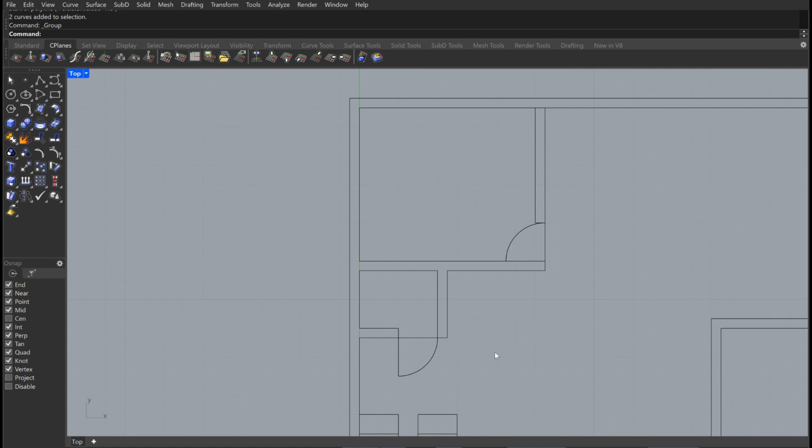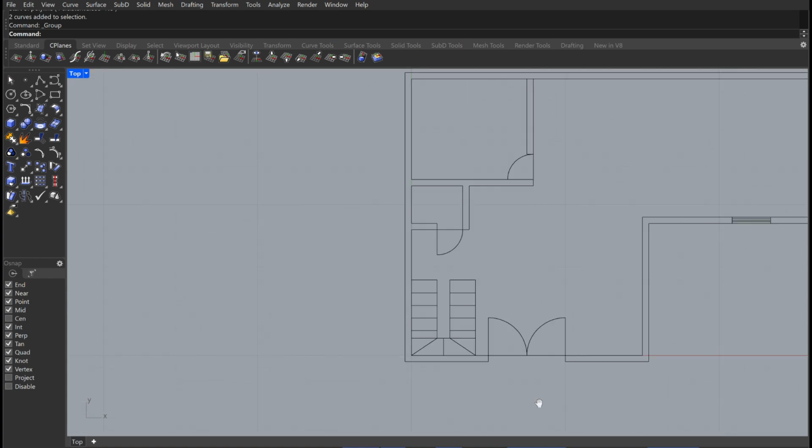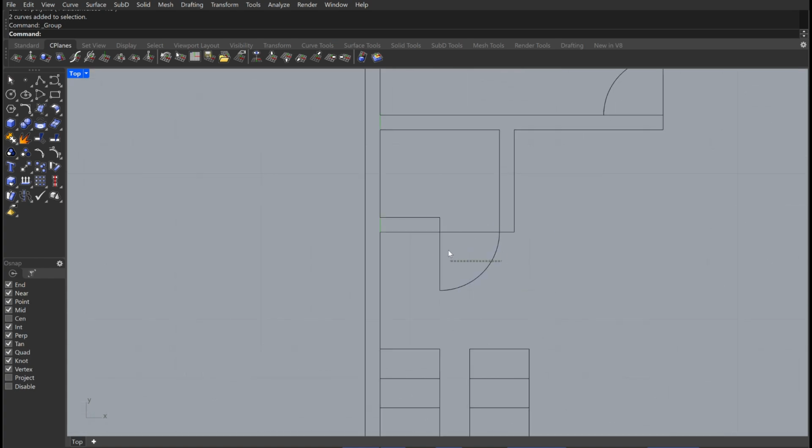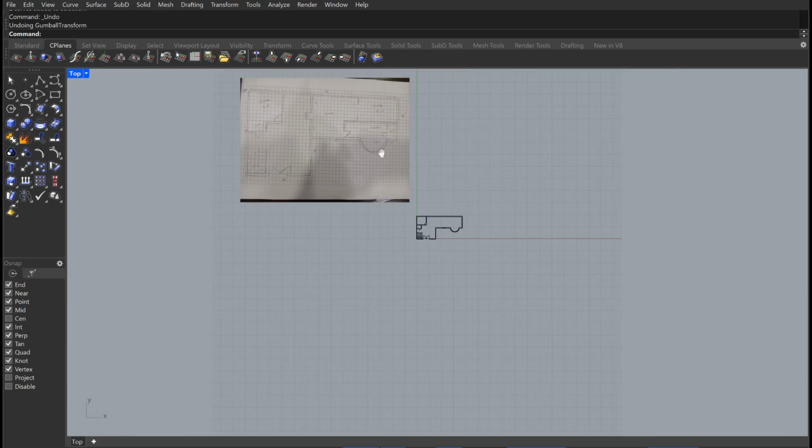Fine, now that's done. But we did make a mistake here. We need to make sure that the door is inside. Let's move this up by 6 inches. Okay, now the door's fine. So we'll move on to the other section now.